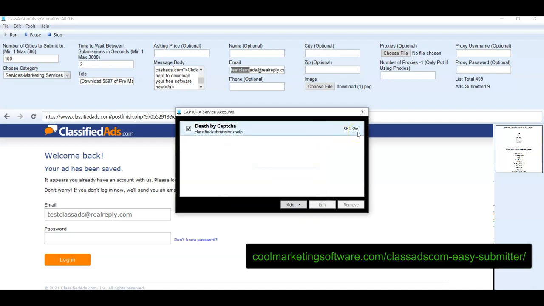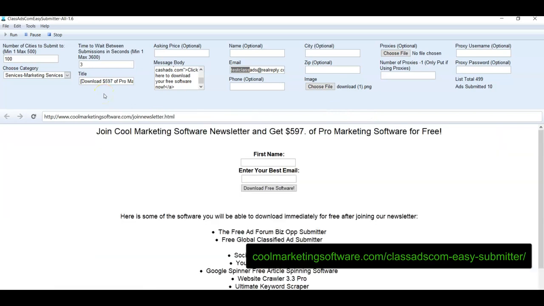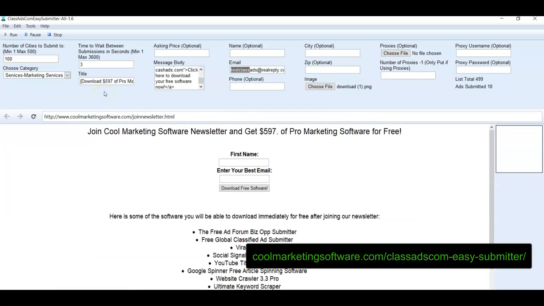You fund it with $10. That'll last a long time. It's like fractions of a penny or something for that person to solve the CAPTCHA. That way you don't have to solve it yourself. So it's just going to keep going and going and submitting your ads, and that's it.